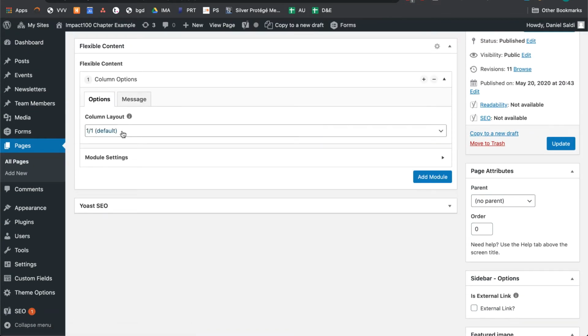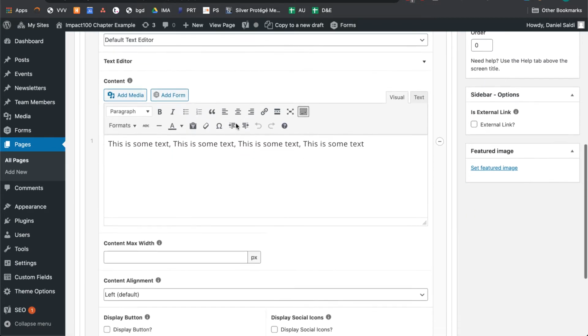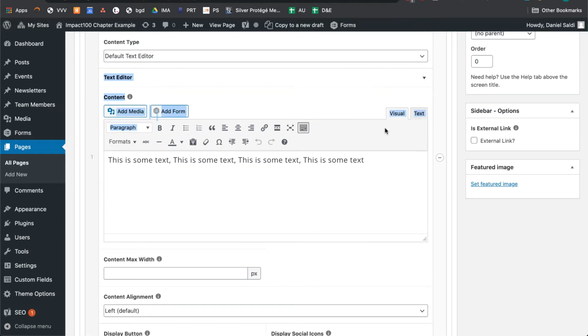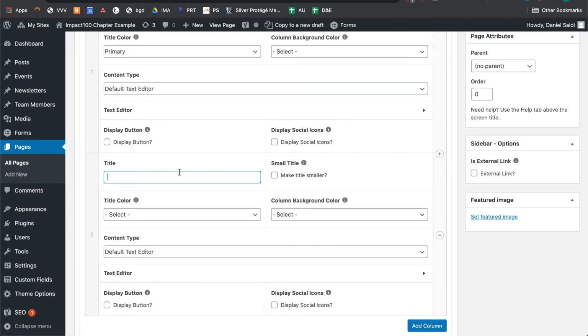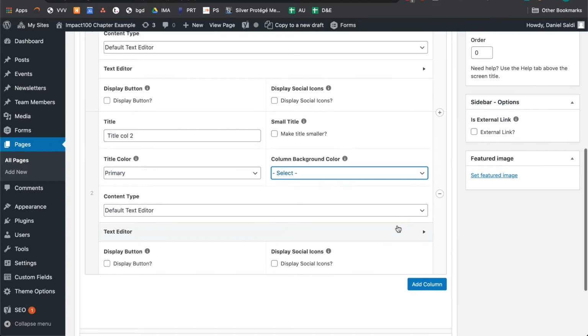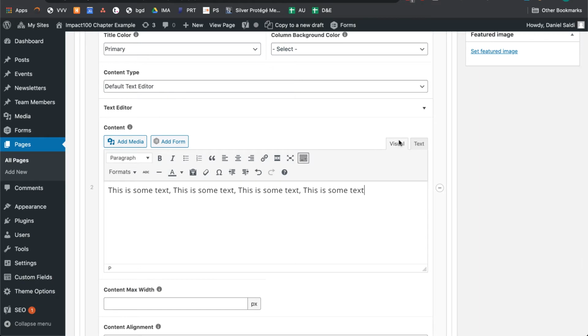So let's go ahead and select 2 columns. Now if we go to this page, we'll collapse this down after we copy some of this text. We can add an additional column. So title column 2. It's primary, we'll just leave that blank and add our text.